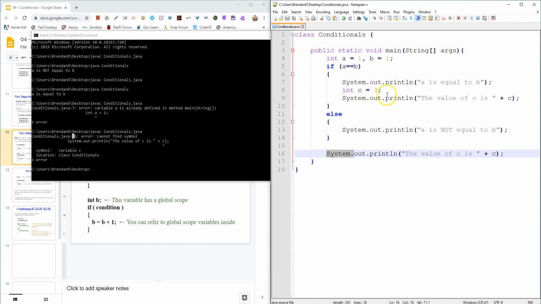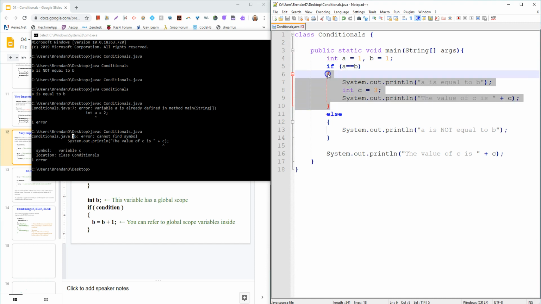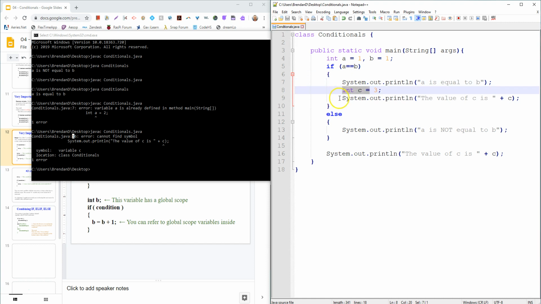That's because you created C inside of the if statement. So it only exists from where it's created to the end of this if statement. Now, as a general rule, it is not exactly true, but you could think of it as inside any brackets, anything you create only exists until the end of that brackets, okay?